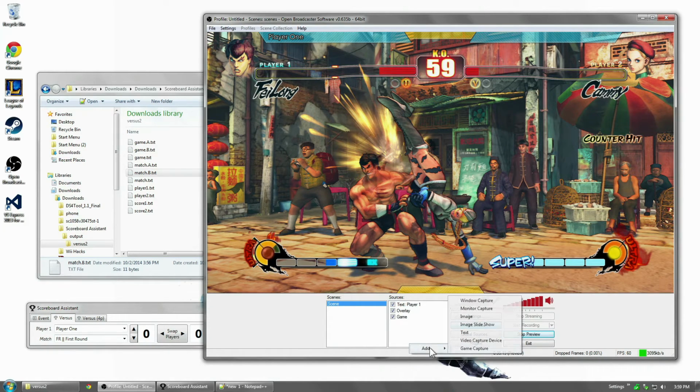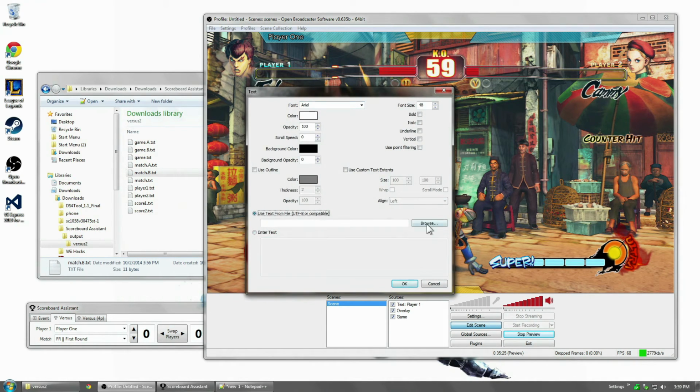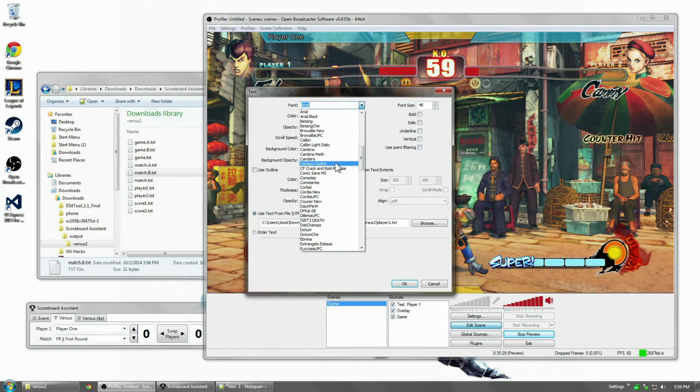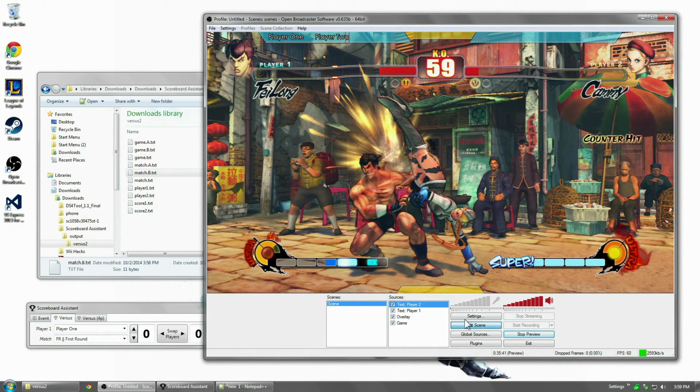And we can do the same thing for player 2. Text player 2. Got the player 2. Century Gothic, size 22. Custom extents, 390 by 30. Let's wrap the text right this time. Use the outline. As you can see, I've done a lot of the math in advance. All right, and there we go. Now we have the stream with player 1, player 2.